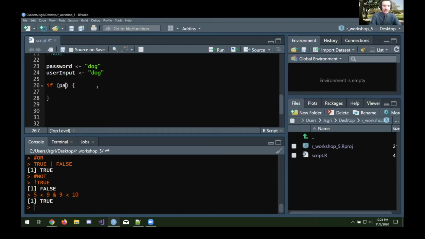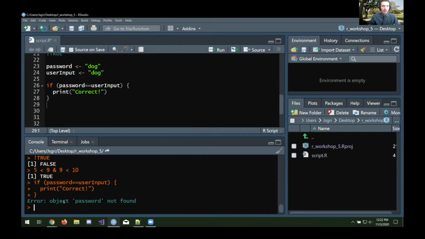So let's check if password is equal to user input. All right. So we're checking if password is equal to user input, and if this is true, then we're going to do whatever is in these brackets here. So if they got the password correct, let's just print out that they got the password correct. Now, if you set your cursor at the bottom bracket or at the top near the if, and then hit Control and Enter, it will run the entire statement.